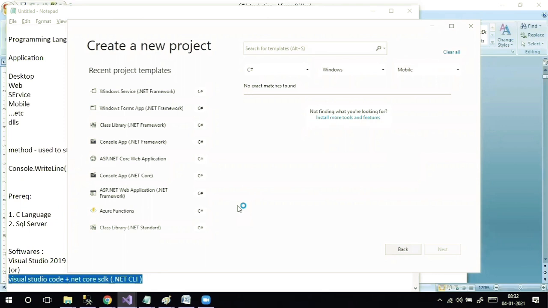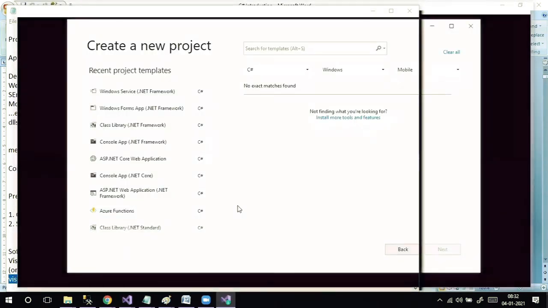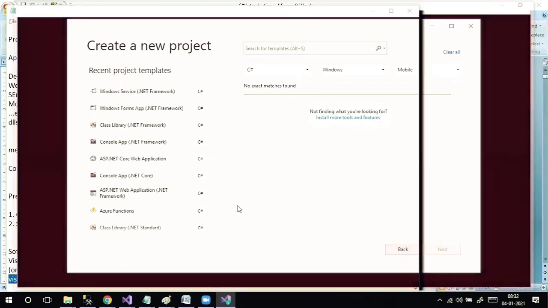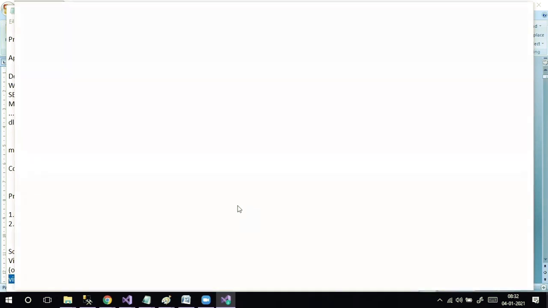When you are installing software, at that time only one workload screen will display. In that workload screen, you have to select why you are using your Visual Studio, whether you want to work with cloud, or whether you want to design games, or whether you want to design some mobile software, what you are going to do. Based on that only the corresponding project templates are going to be installed.